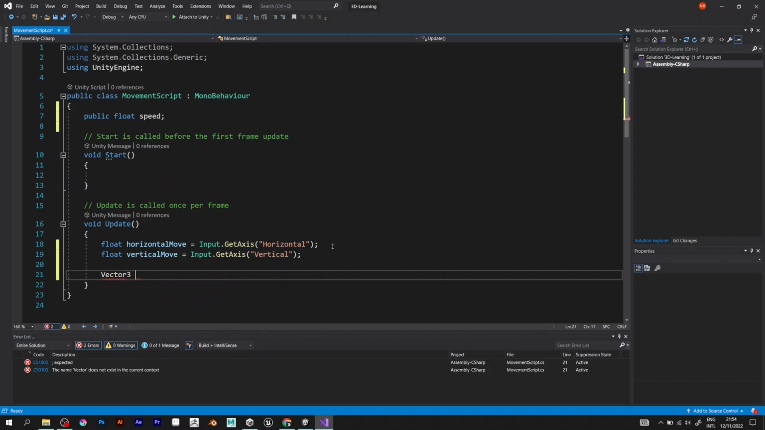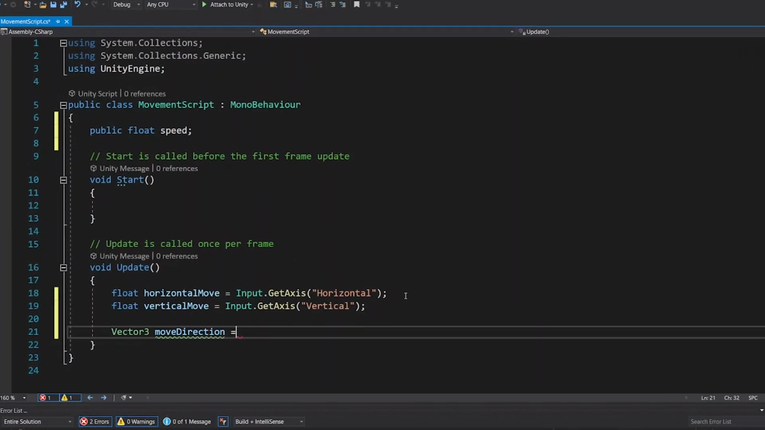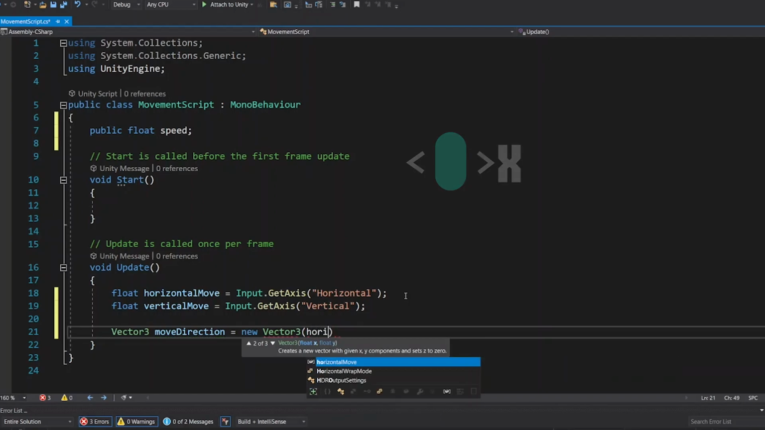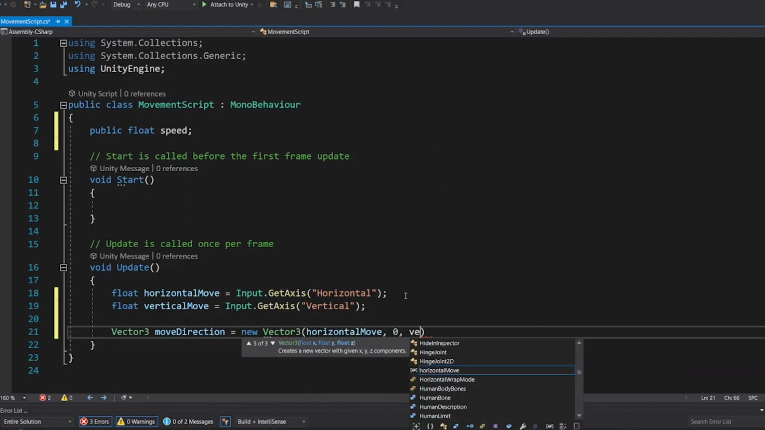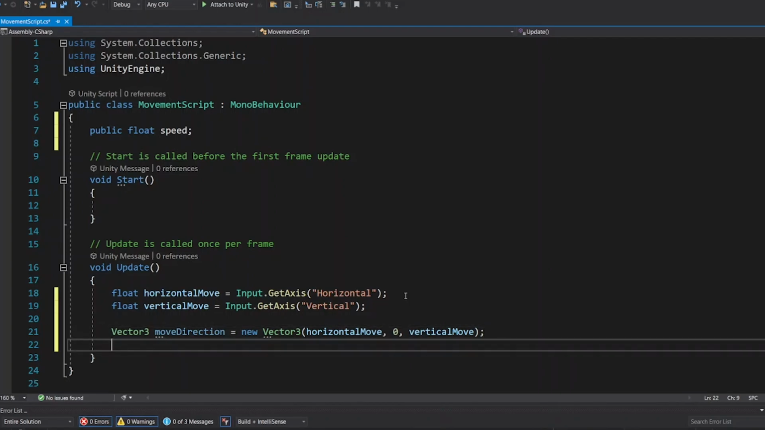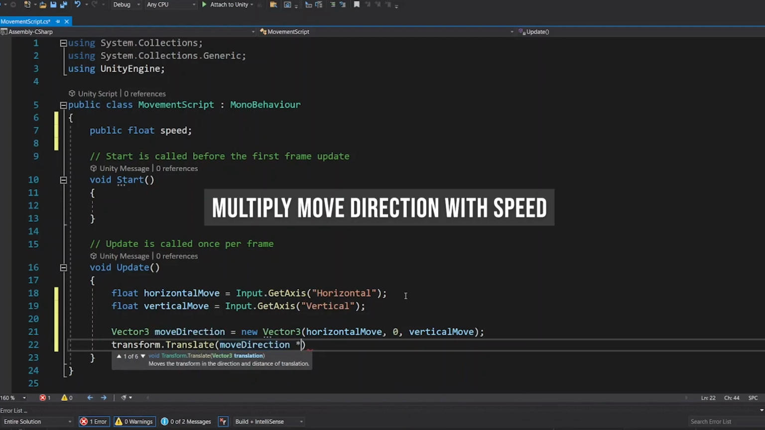To begin with, you need to add a Vector3 variable, name it move direction. New Vector3. In this parenthesis, define the horizontal, 0, vertical movement. Now add transform.Translate. It translates move direction with speed and time.